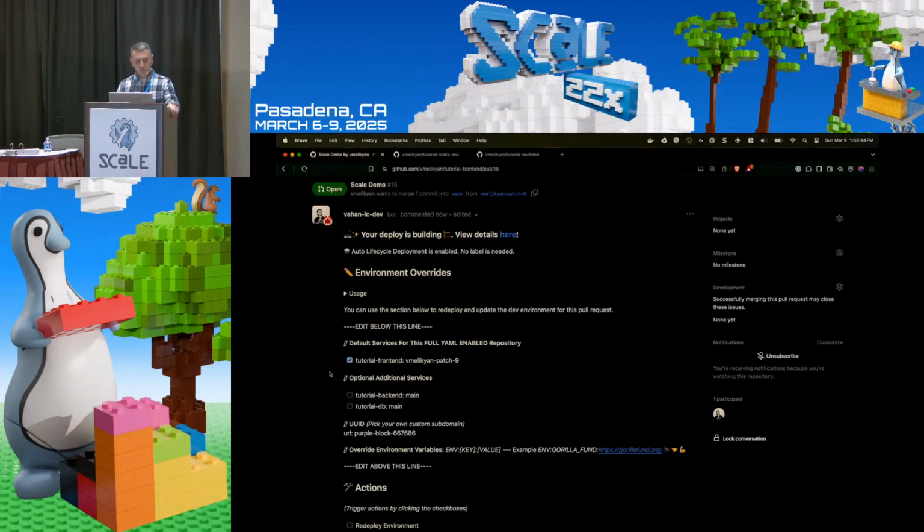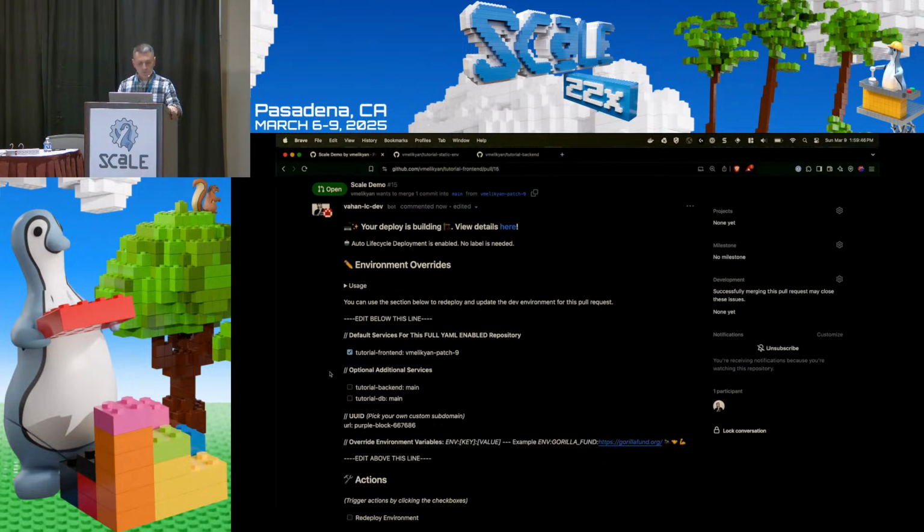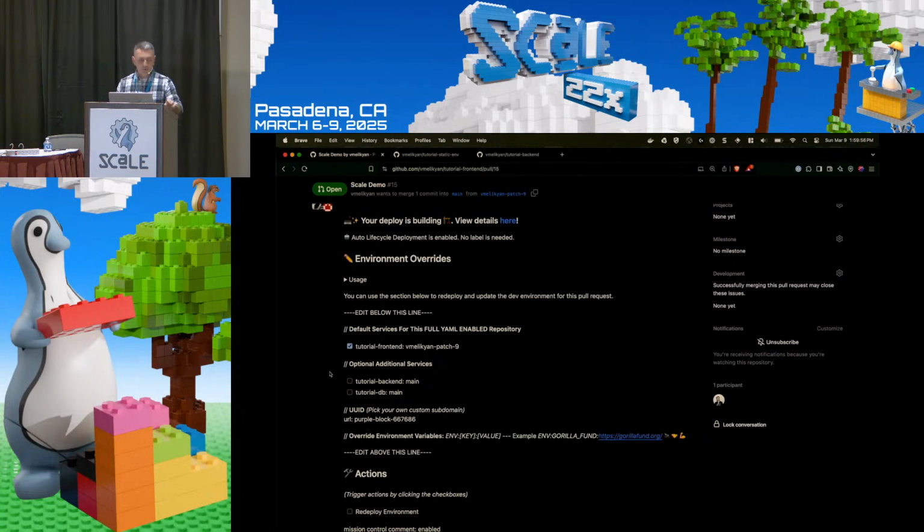And there are some interesting things I want to talk about in this comment. And we're going to look at this or other environment comments pretty frequently during this demo. This essentially is the mission control of the environment. You can see we have tutorial front end. This is the service name. This is the branch that it is building off of, which is a default service. So anytime an ephemeral environment gets created for this repository, it will have tutorial front end by default. It will build and deploy tutorial front end.